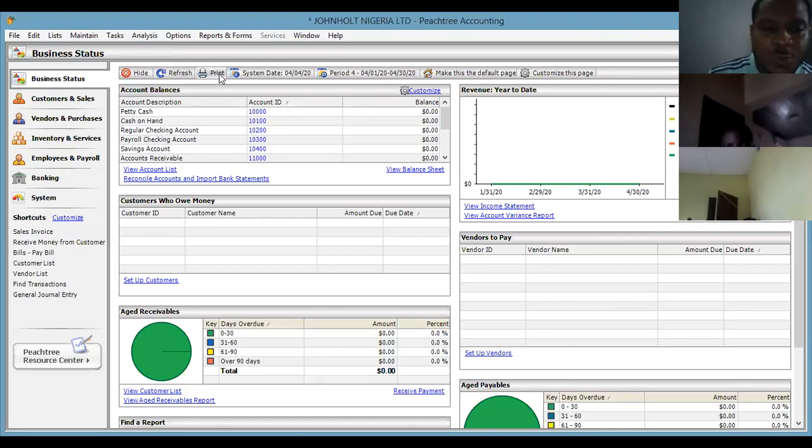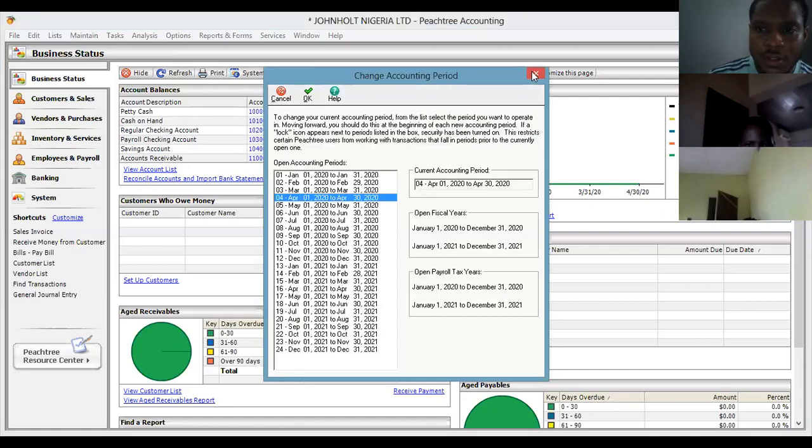The next is print. Of course, if you want to print this window, you use print. The next is system date. System date is today's date. Now, this is important: period. Period is very important.